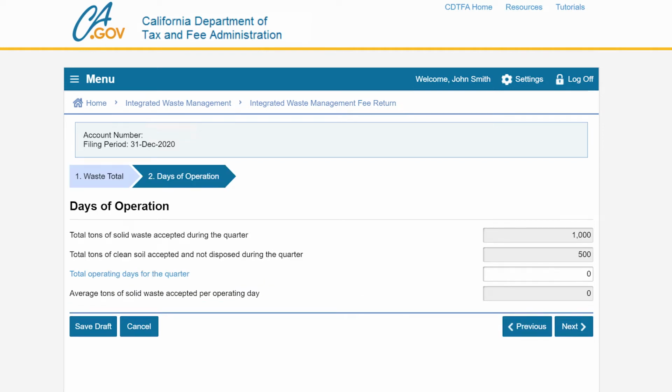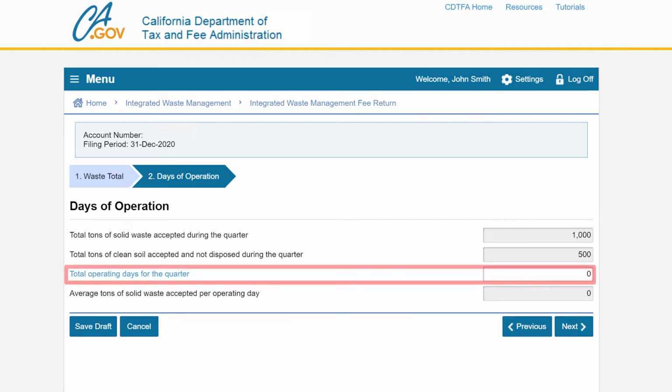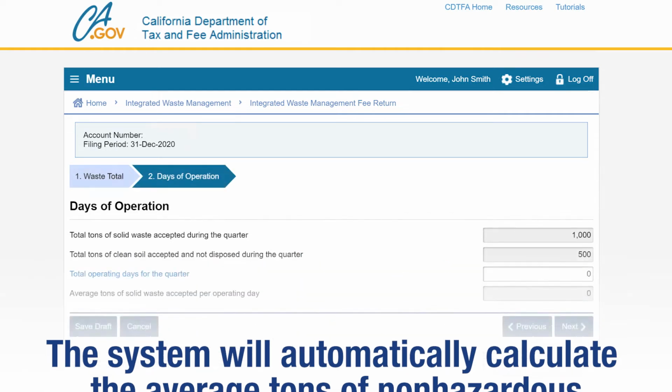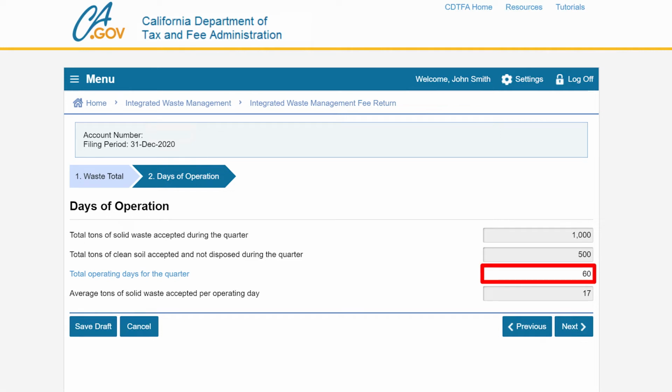This brings us to the Days of Operation page. Enter the number of days you operated during the reporting quarter. The system will automatically calculate the average tons of non-hazardous wood waste accepted per operating day. In our example, we operated 60 days during the quarter.